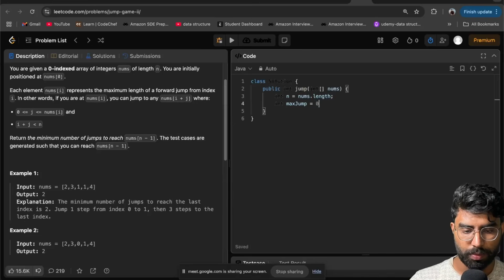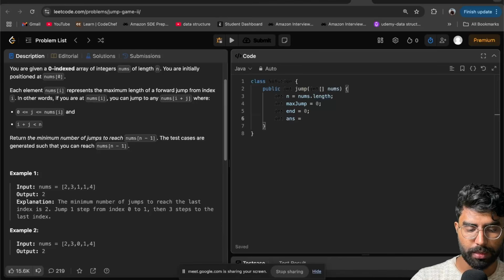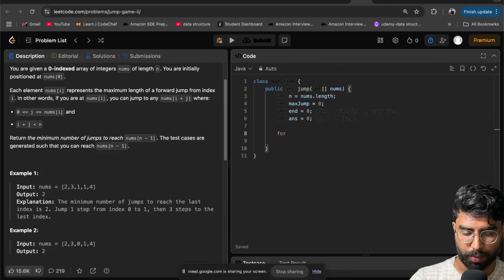Initially it will be 0, one end pointer that will be 0, one answer, right, for storing the number of jumps. Great. So let me write it. For end will be the end point or index of current jump, right, and answer is the number of jumps, right.